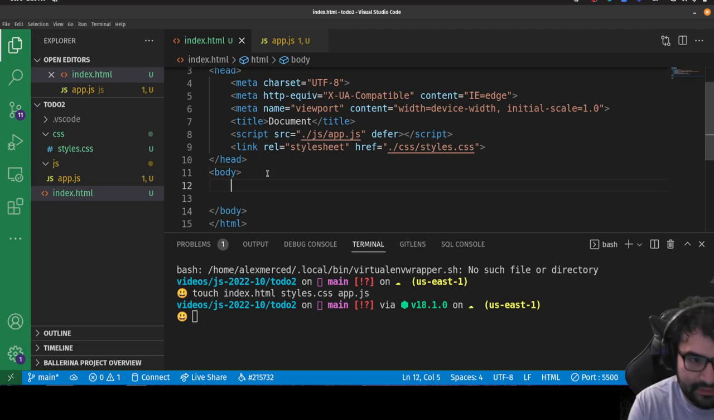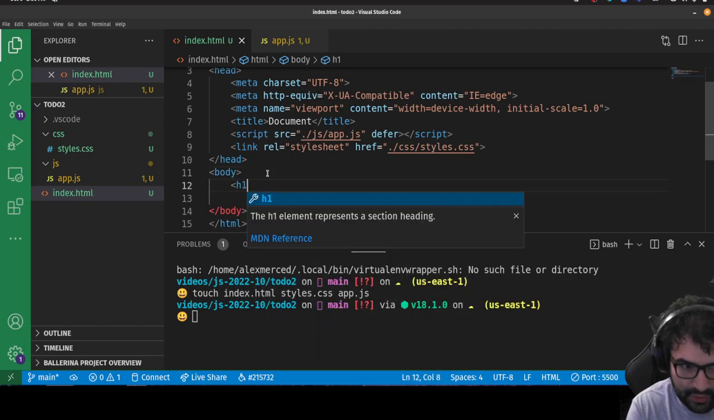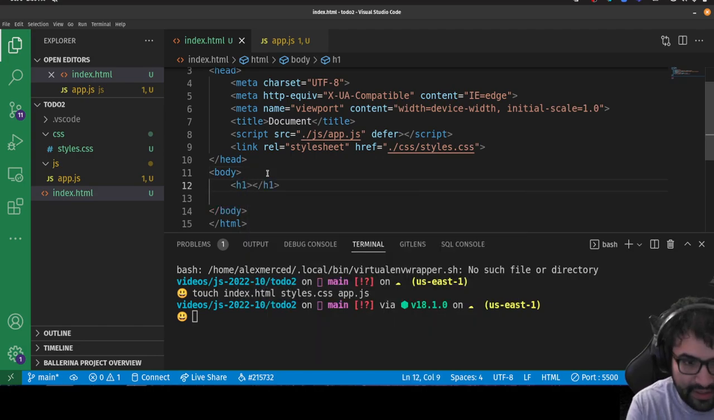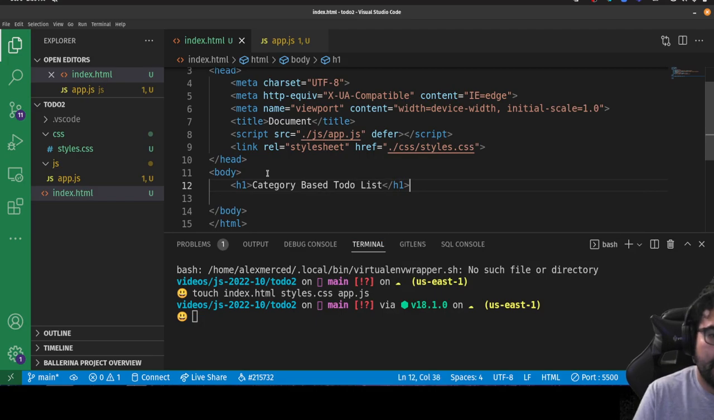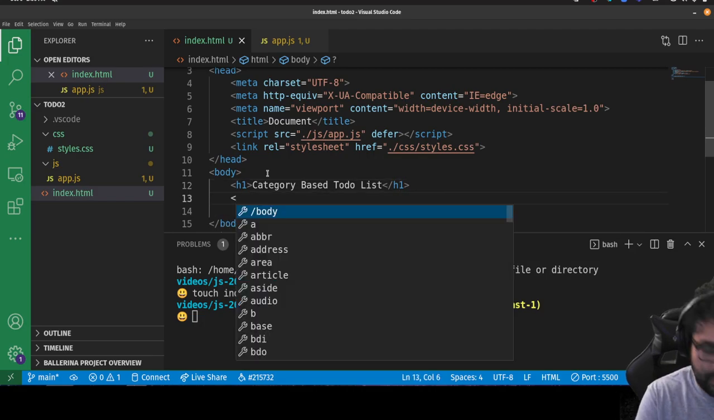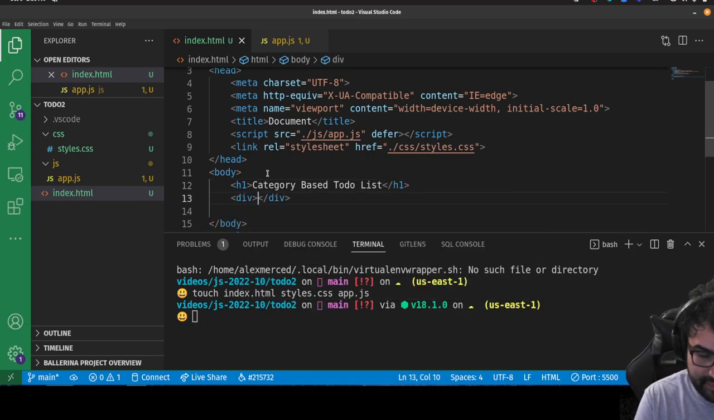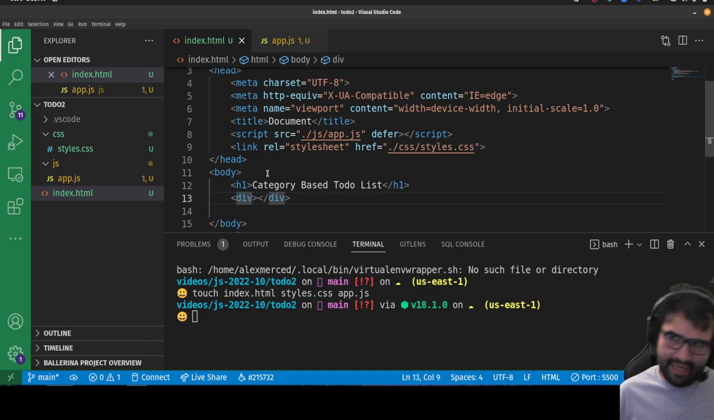We're going to want our title, an H1 that's not going to change ever. So, category based to-do list. And we're going to want a section for our form so we can add stuff. Although there are two things you can add: you can add a category and you can add a to-do. So in that case, maybe I should do two forms. Let's try that out.